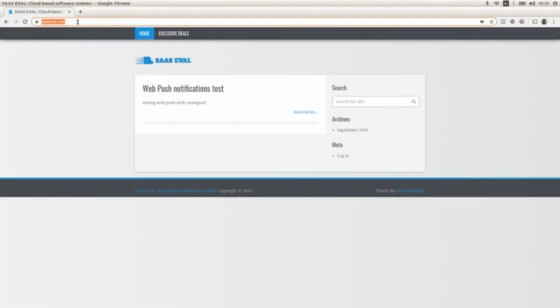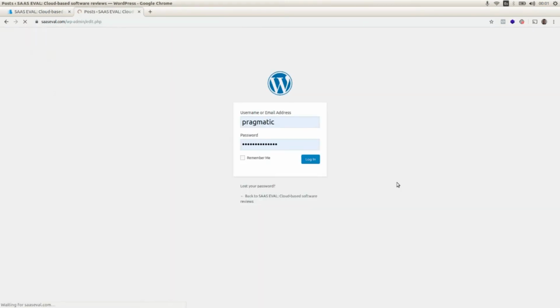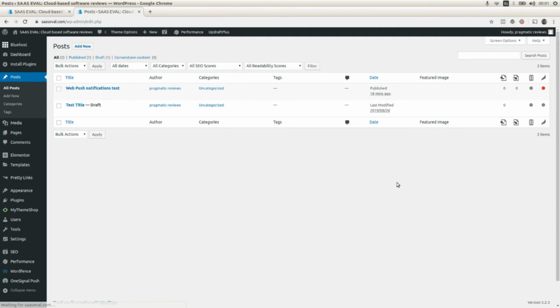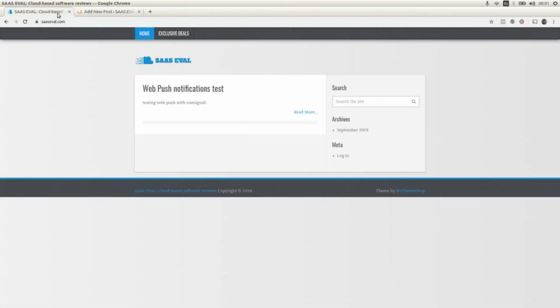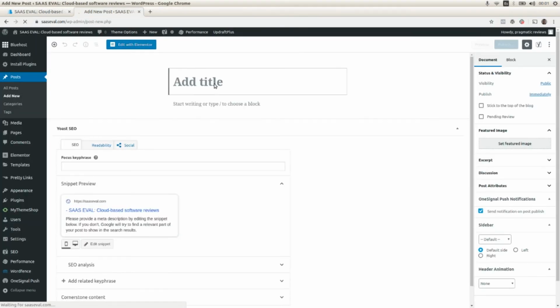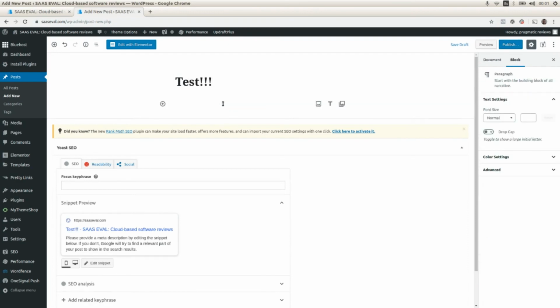Okay, now I'm going to enter the website and I should get the prompt to allow push notifications. So I'm going to click on allow. And if I enter the WordPress admin page and go to posts and add a new post, I want to receive a new push notification here. So let's create a new post really quickly.